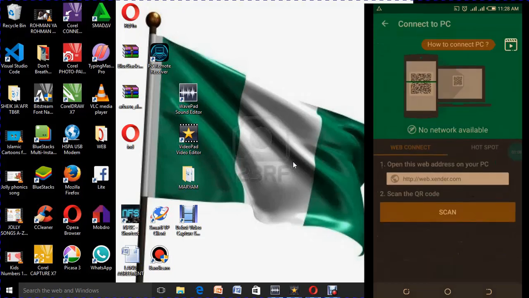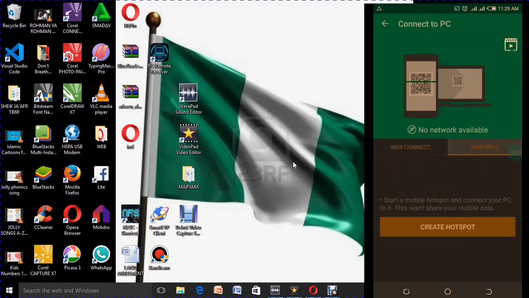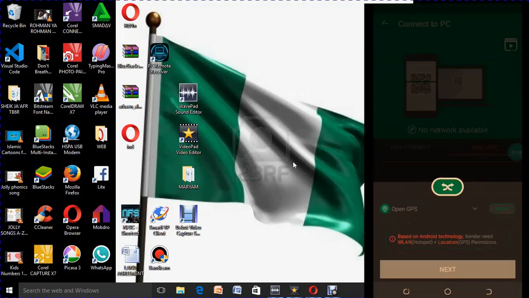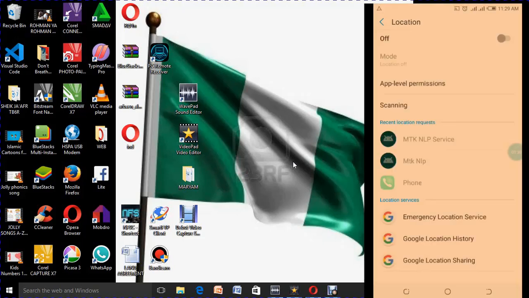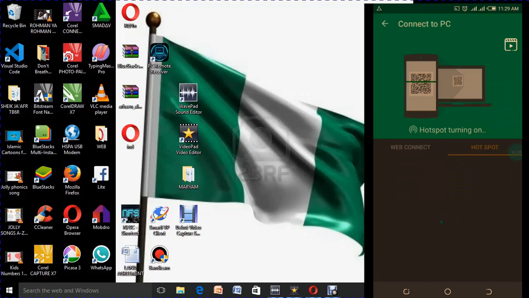Here it gives you an option: either to connect with the web connection, which means connecting using the internet connection. If you don't want to connect using the internet connection, then you can connect through your hotspot. Click on hotspot, then click on create hotspot. Open the setup and turn on the location. Wait for your hotspot to open.